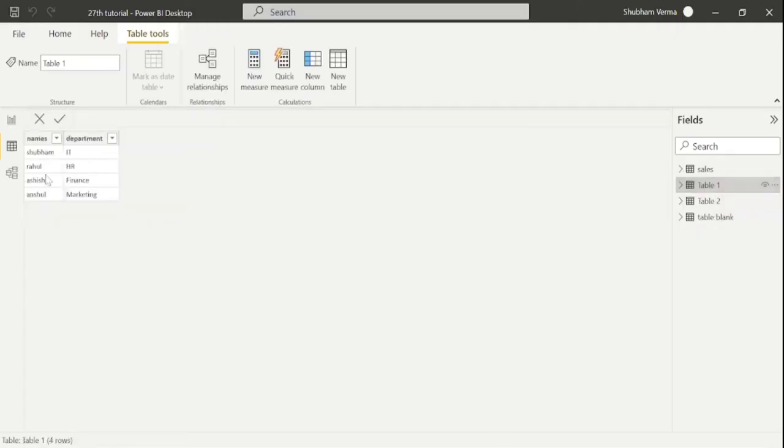So in table 1 we have names and department names, and in table 2 we have names and the sales. So you guys can see the names are same in both the tables, which is Shubham, Rahul, Ashish and Anshul. So we want to display the sales in table 1. So what we need to do? We can use related function here, guys. So let me add the new column here.